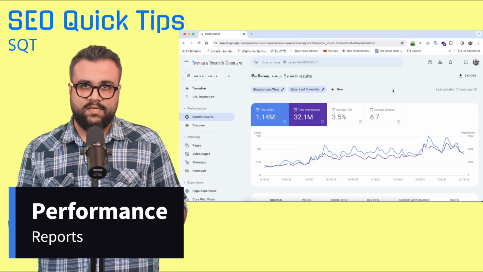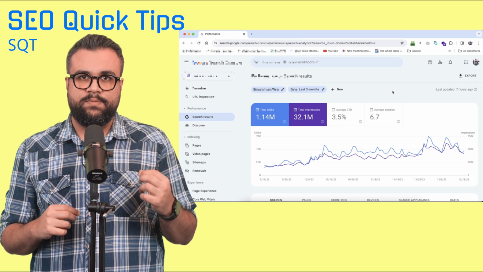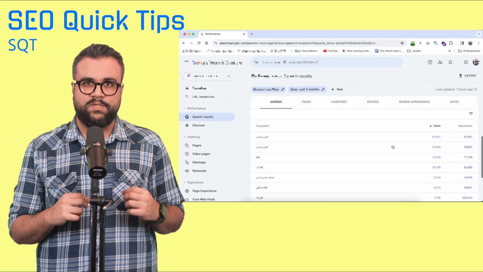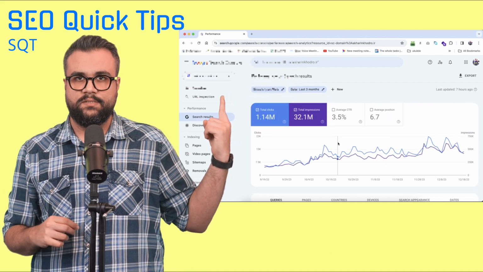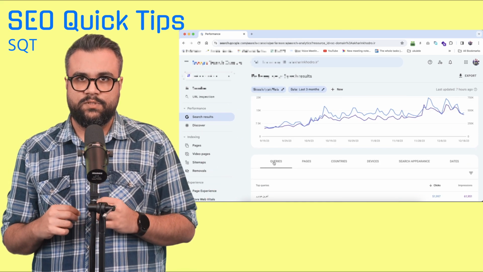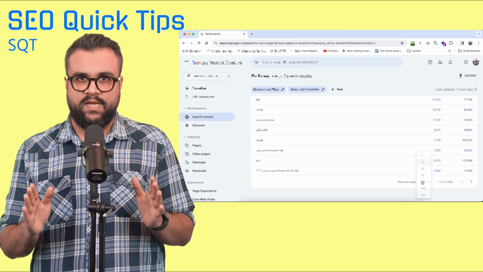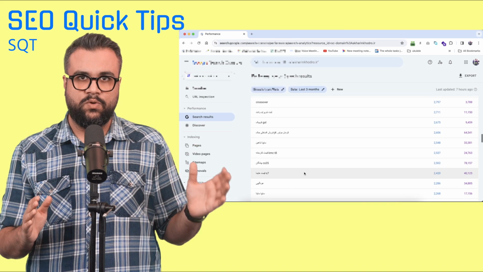Performance report, your SEO scorecard. The performance report is like a scorecard of your website's SEO health. It provides a wealth of data about how your site performs in Google search results. Here's what you can glean from it. Queries. This section shows the keywords that users type into Google to find your site. It's a goldmine for understanding what your audience is looking for and how well your content aligns with those needs.